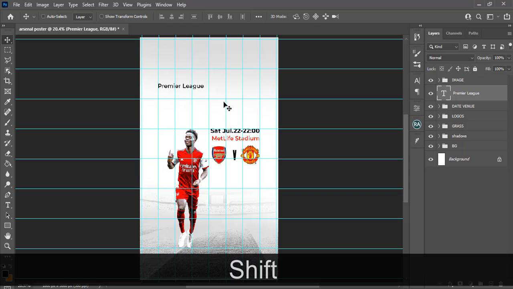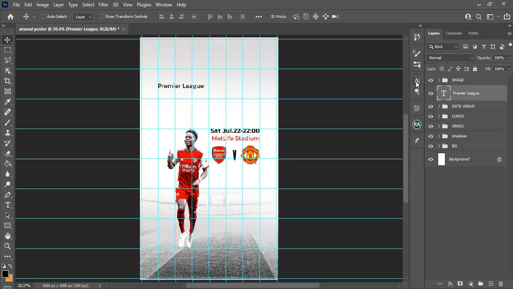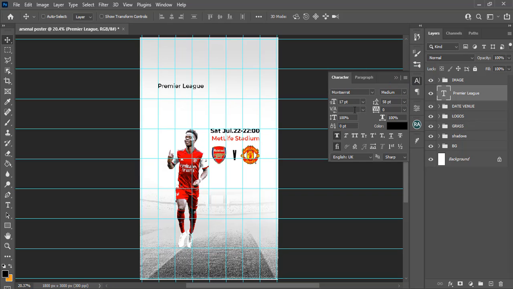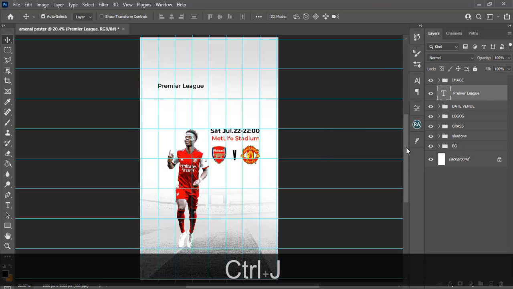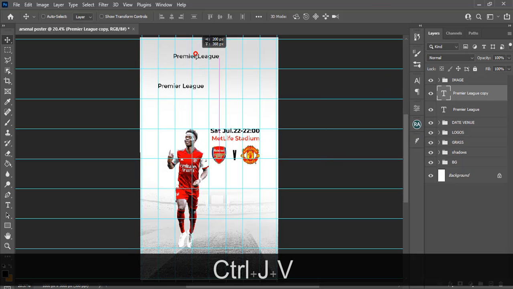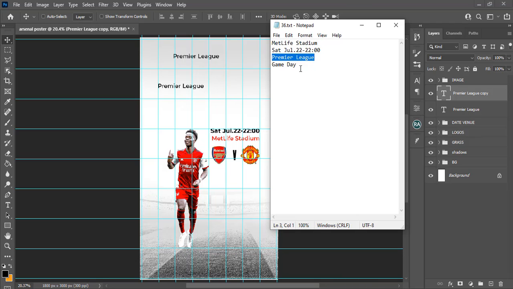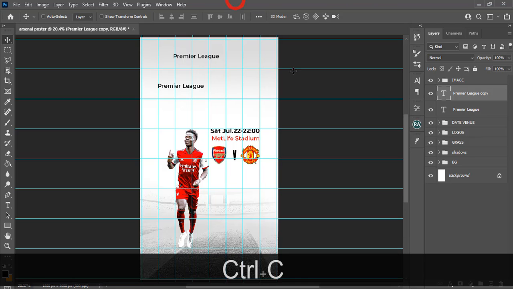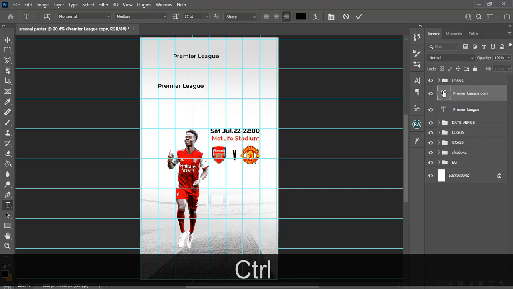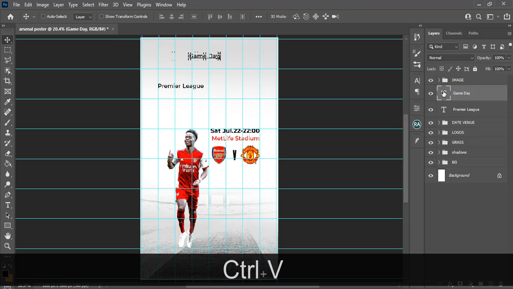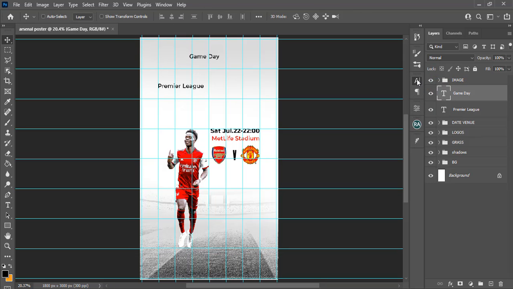I'm using the exact same font size for it. Let's open it. We are using Montserrat, we are using medium, we are using 17 here, and then 0 for the tracking here. Make sure it's bold, color black as well. Quite neat. And then let's duplicate it, and then let's drag it up. This time I want us to pick game day, copy it, double click it and paste it there.